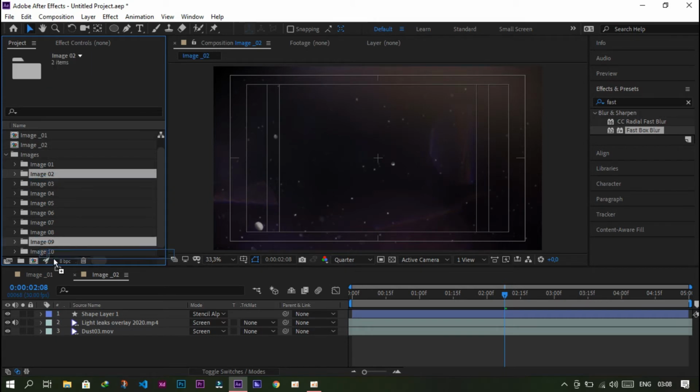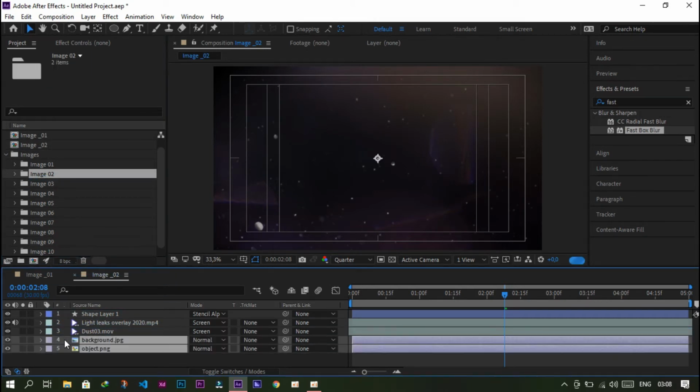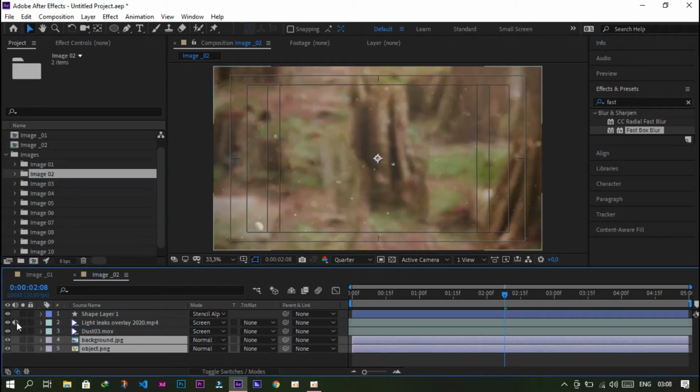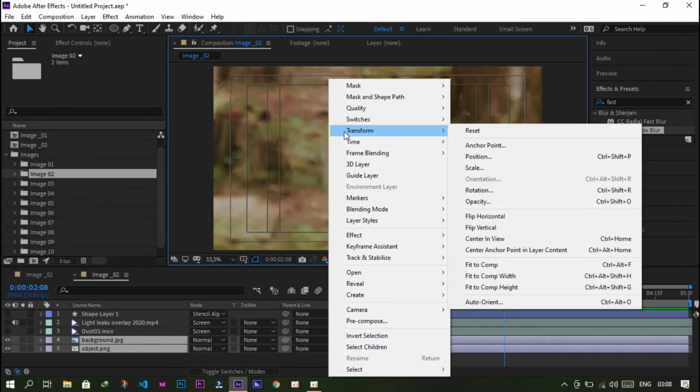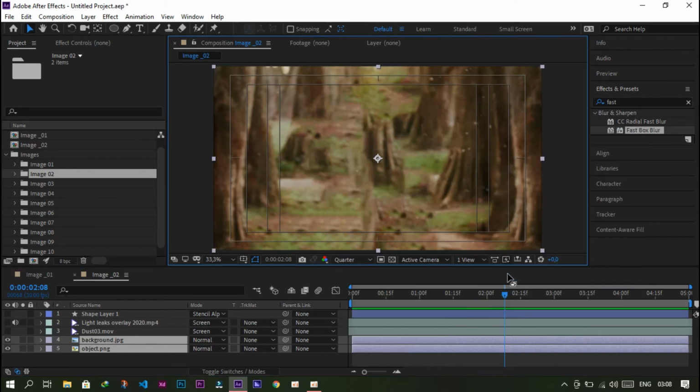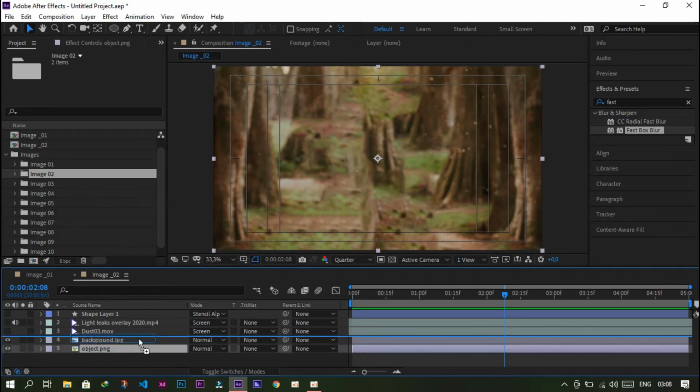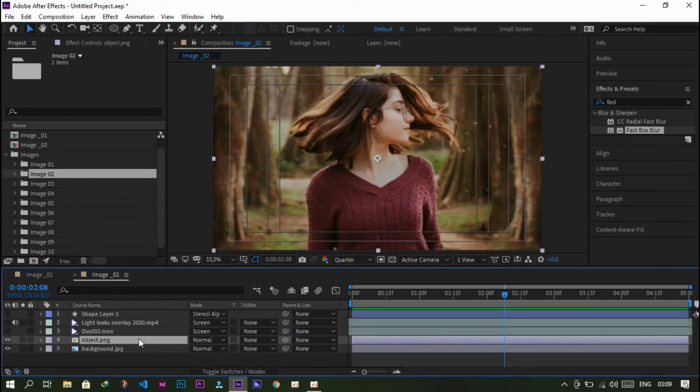Now drag Image 2 folder on timeline under all layers. Hide these 3 layers. Right-click on Images, Transform, and click Fit to Width. Here the object layer is also hidden. Just drag the object layer above background layer. Now the object is visible.